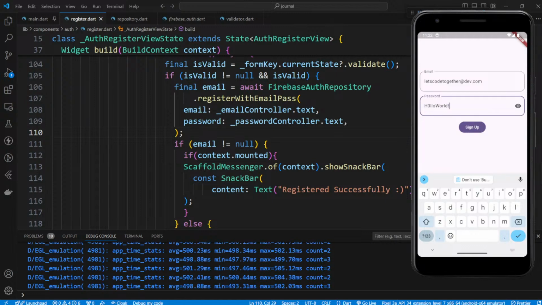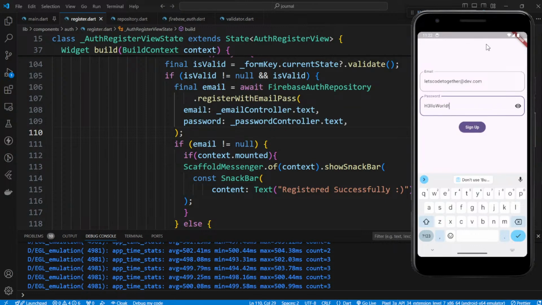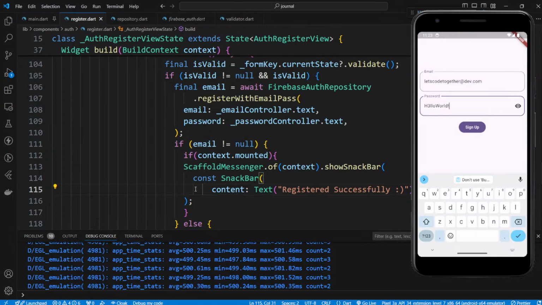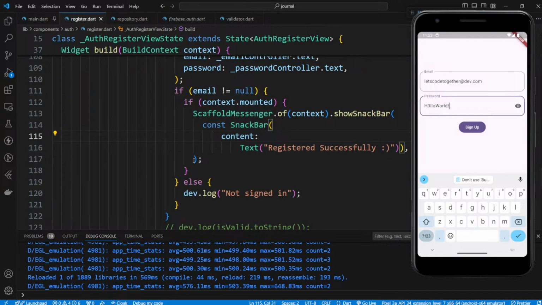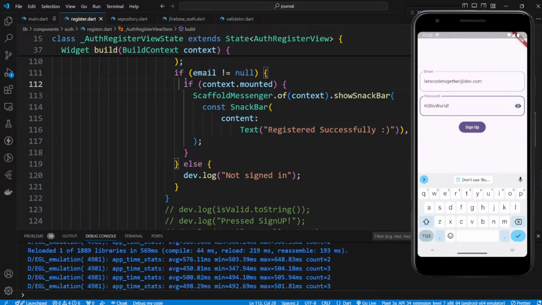So now if you do something like context.mounted, it checks whether the widget associated with this context is currently mounted. Okay, let's run this and let's do one more, the else condition, right?